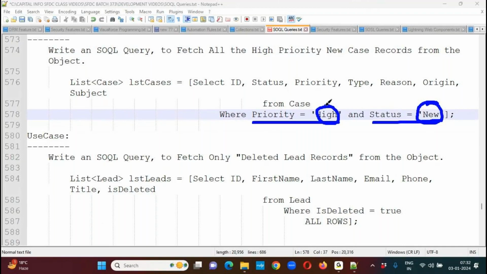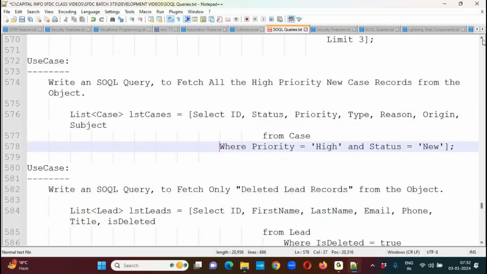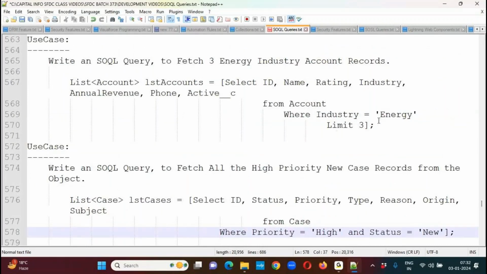But instead of hard coding these values, I would like to pass these values dynamically at runtime. The priority value also I would like to pass at runtime. Status value also I would like to pass at runtime. Based on the priority and the status which I have supplied, the corresponding matching records I would like to fetch. So in that case, how can we pass the values for these conditions dynamically at runtime? Now let's see with a practical use case.